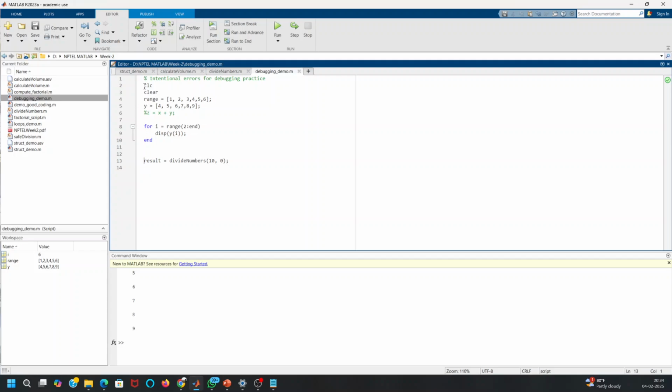Now, this is one kind of thing. I'll just comment this with Ctrl R. If I use Ctrl and R, whatever lines of code I have selected will be commented. Now, we will see. I want to divide two numbers, and I am defining a function which takes two numbers, let's say 10 and 0, and it will give me the result.